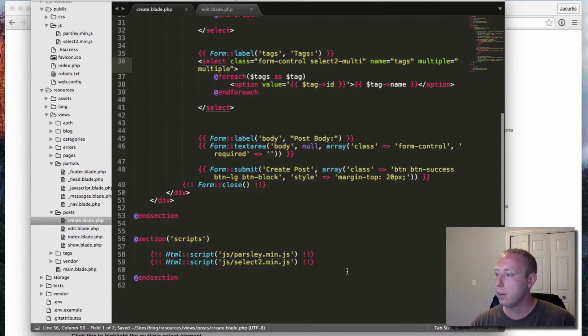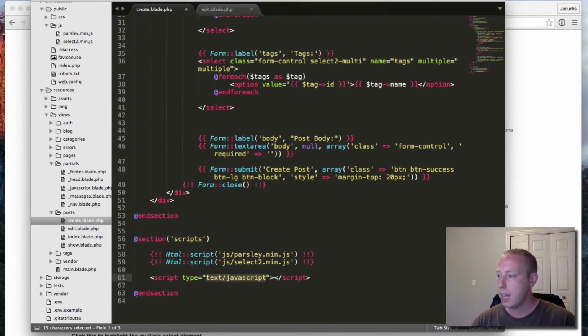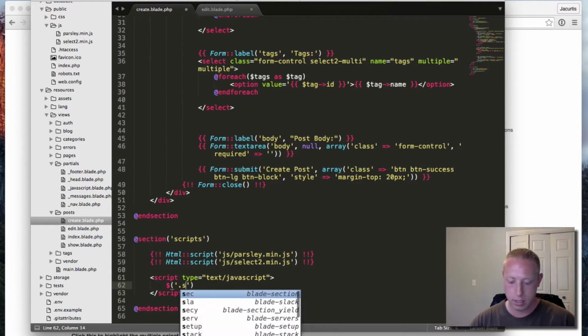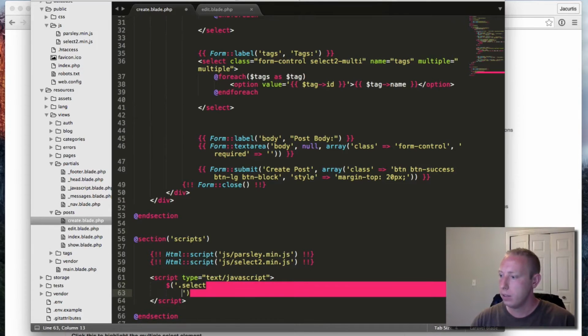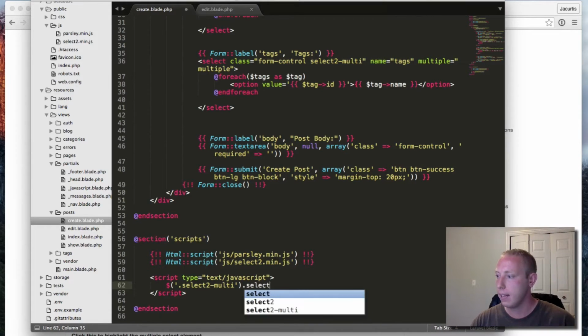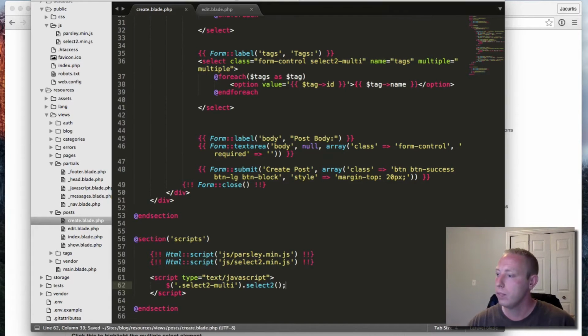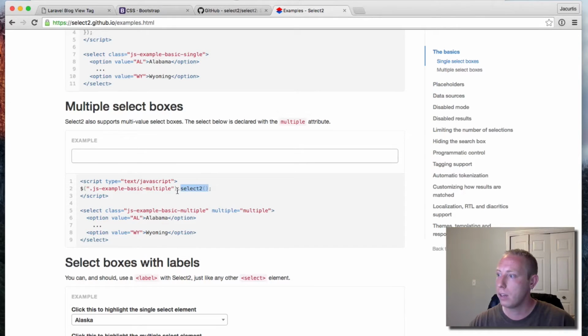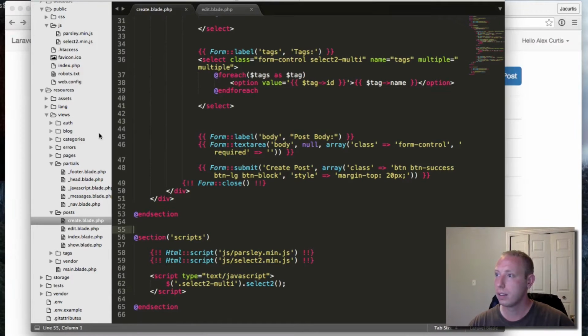Now down here at the bottom in our scripts, we need to create a script tag. In this script tag is where we want to use our JavaScript, or our jQuery. So we're going to grab the class of select2-multi right here, and then give that the select2 function. This should match up with basically what they have over here: the class name, and then just select2, and that'll give it all of the basic options. So let's go ahead and try that out.